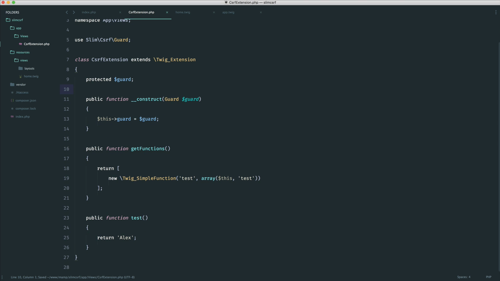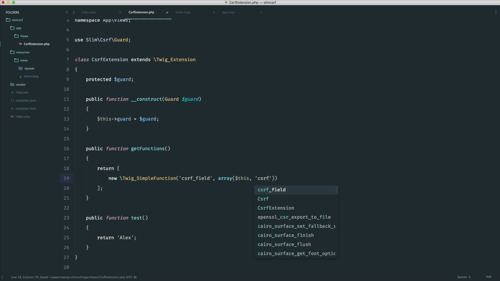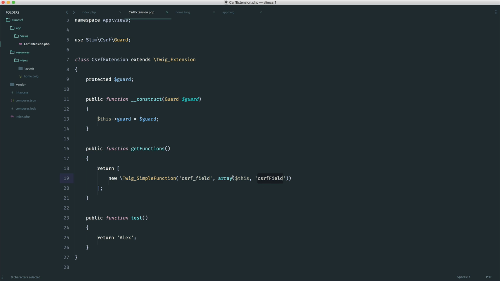So now what we can do is create a cross-site request forgery field function, which is exactly what we want to do. And we're going to call it the cross-site request forgery field method. But of course, we're going to keep convention with function names. We're going to have underscores. With our method names within this class, we're going to use camel casing.